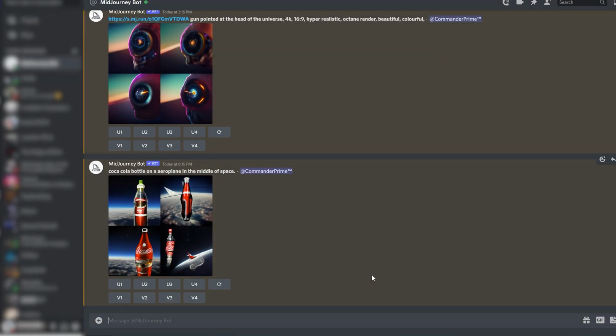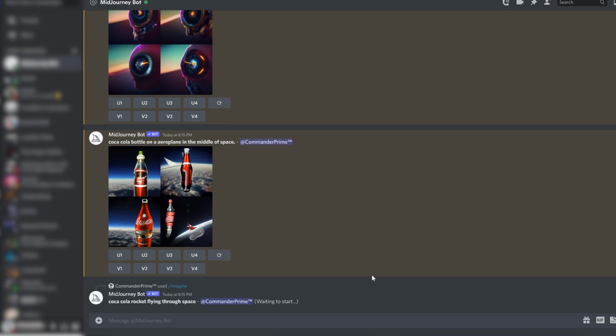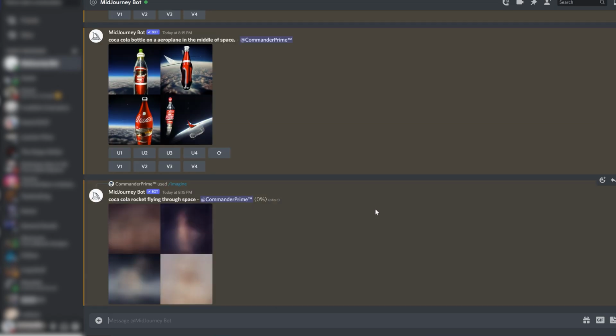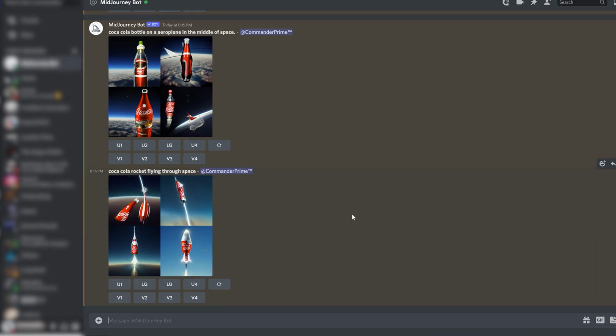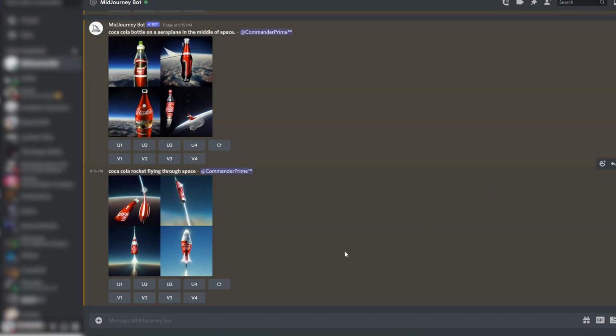So if I do /imagine Coca-Cola rocket flying through space and do it like that, then hopefully we should get something a bit more like this, which is just like a Coca-Cola bottle in the middle of space. Okay, so we've kind of got, they're more flying into space than they are flying through space, but generally speaking, pretty good. That one's obviously flying into space. You could argue that's flying through space, and that one is as well. That's flying into space. So that's pretty good.